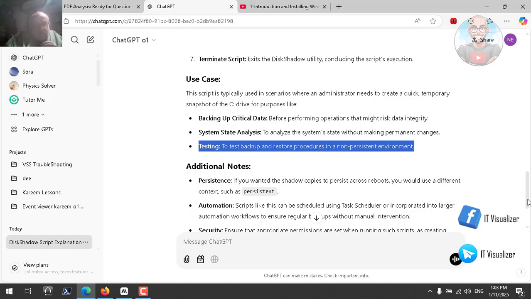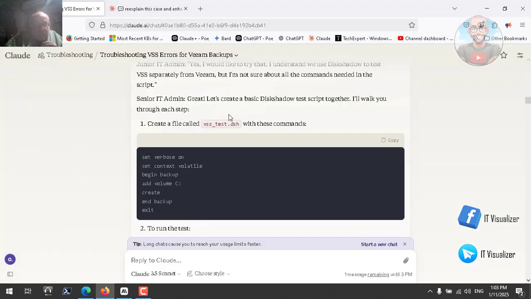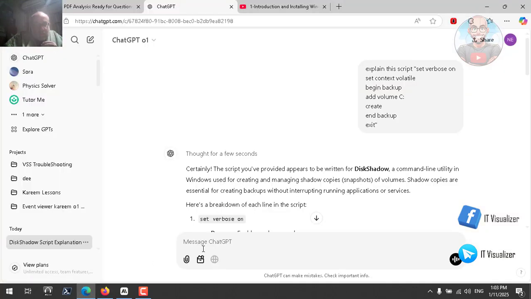Again, I need to ask it something. Here, Claude is saying that it is .dsh. Uh, what is the .dsh extension?